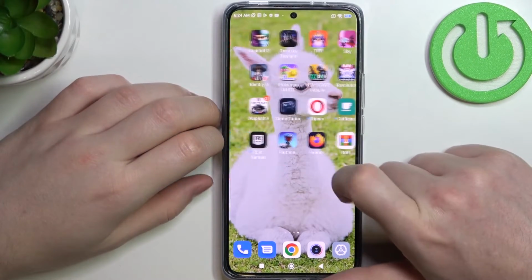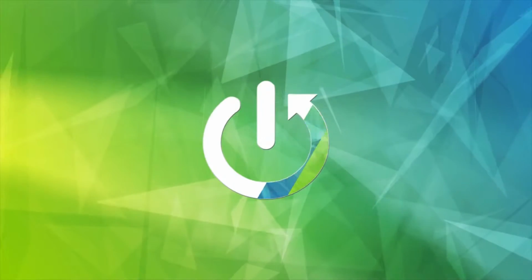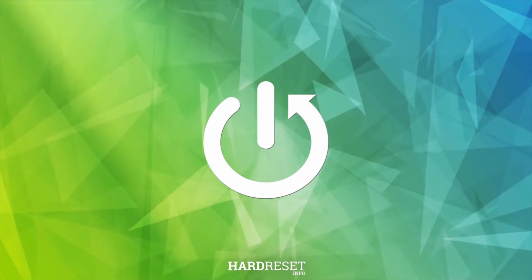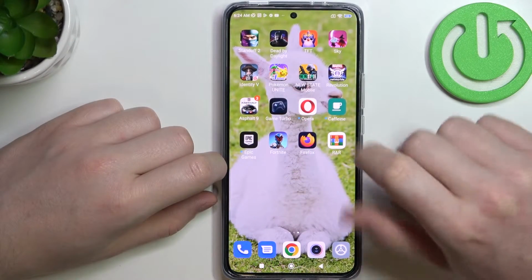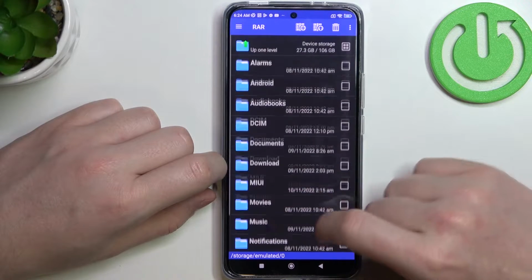Hello, in this video I want to show you how to unpack Rar Zip archives on XIAOMI 12T. And to do this we'll need to open the Rar app. We've shown you previously on how to download it.